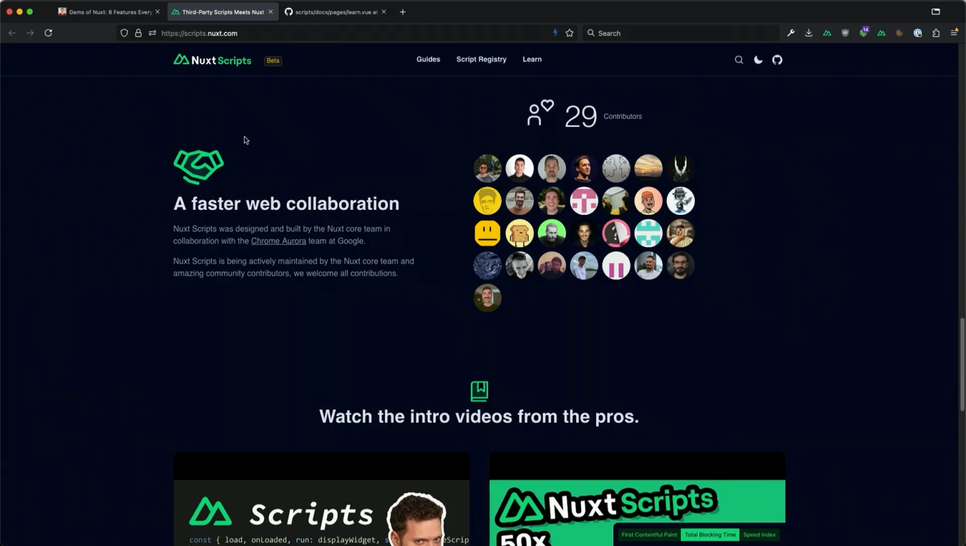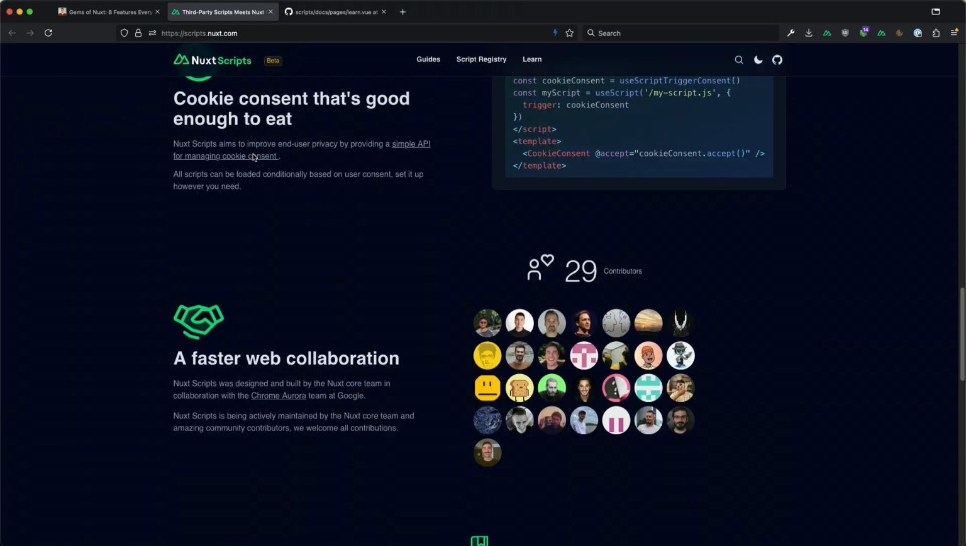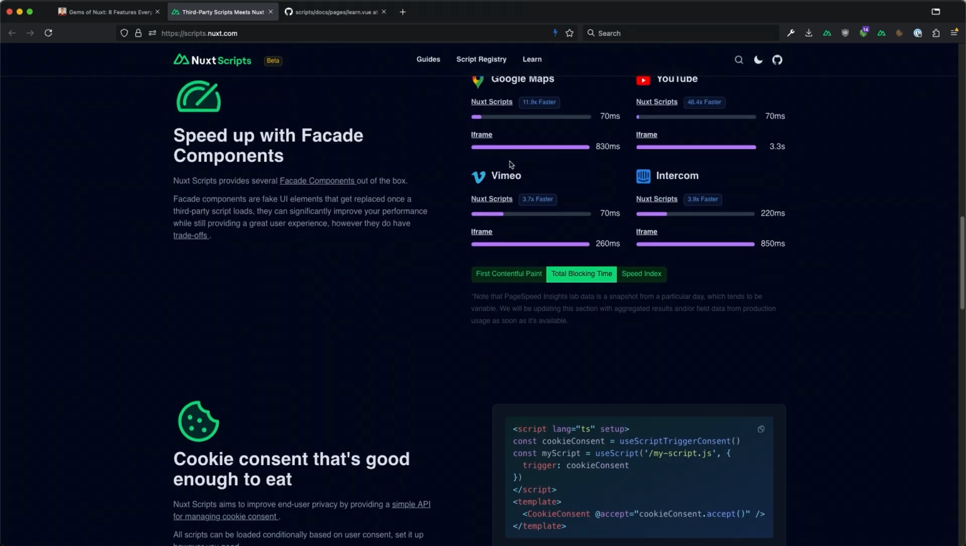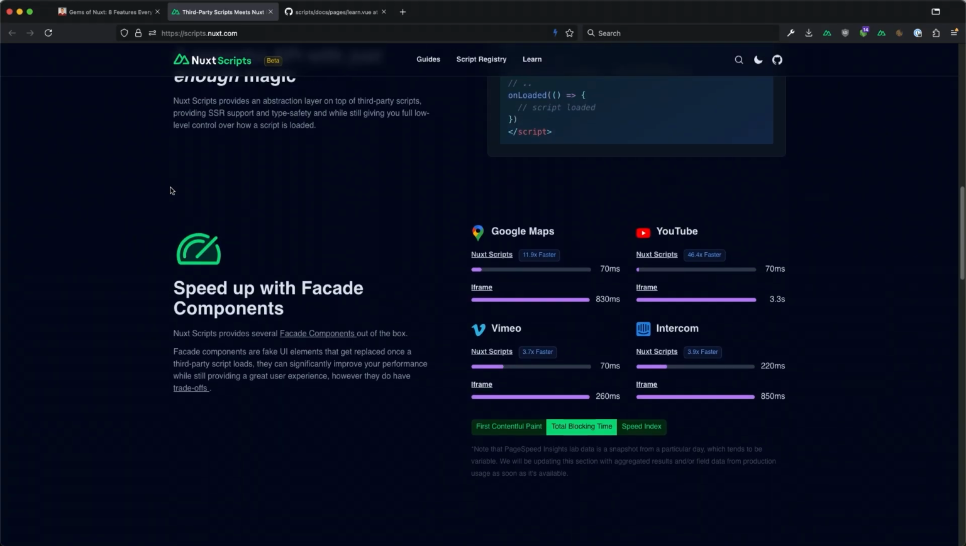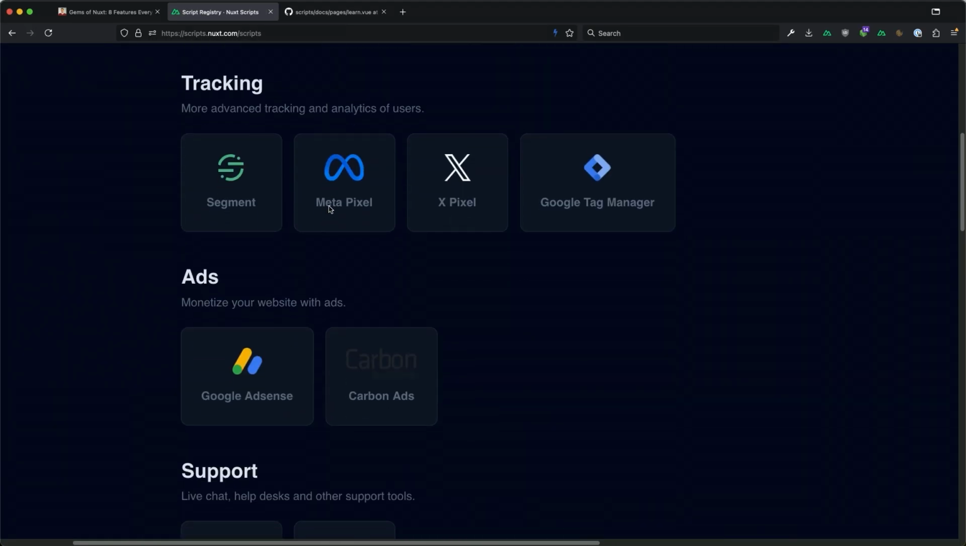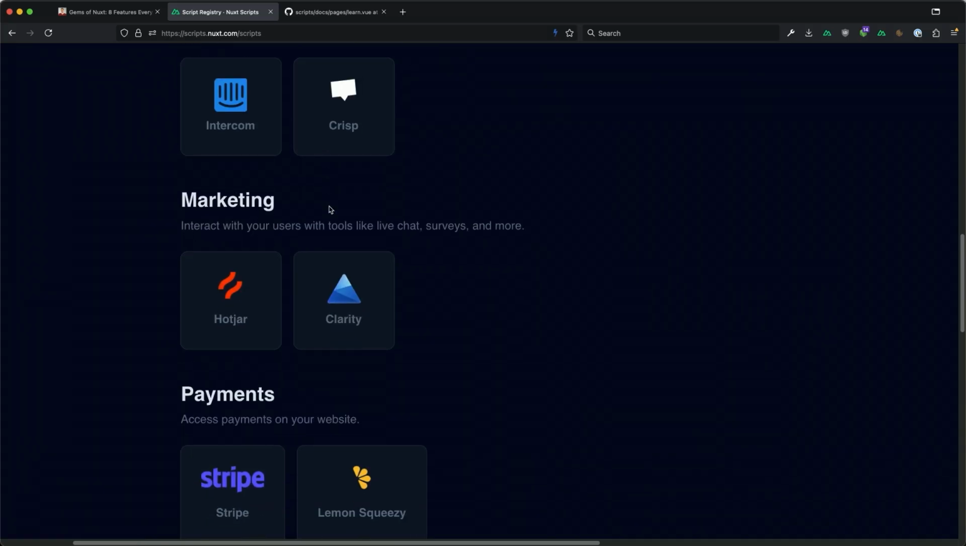And there are a lot of things you can do with Nuxt Scripts to improve the performance. And of course, also data protection. You have cookie consent APIs and much, much more. So this is a module to definitely check out. It works fine. It is used in production on many, many sites. And if you think, oh yeah, there's a script that's not in the registry here, for example, another analytics script, tracking, and so on, why not create an issue or send a PR, right? Open source.